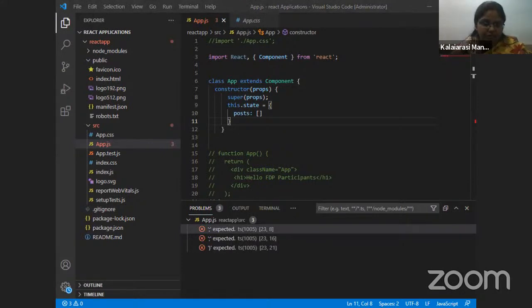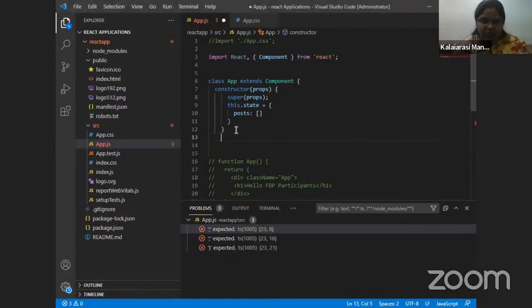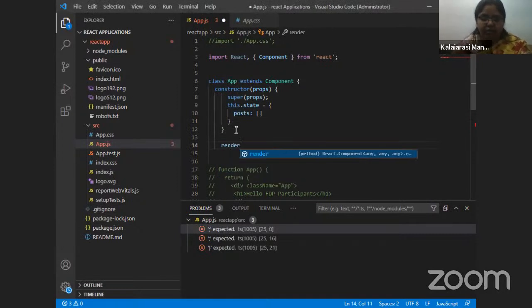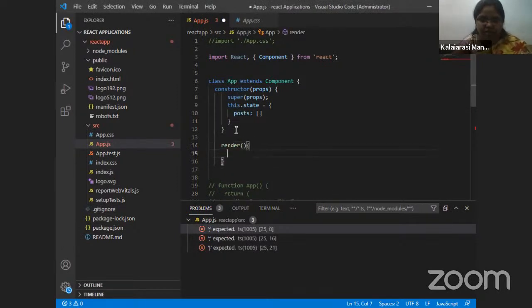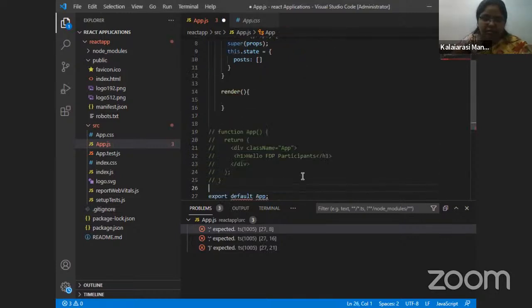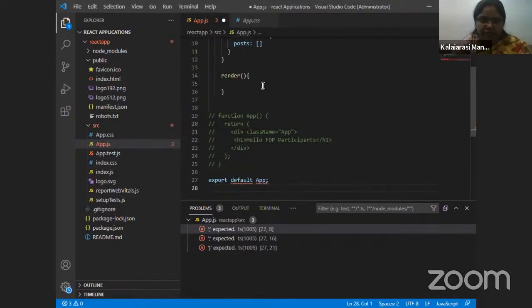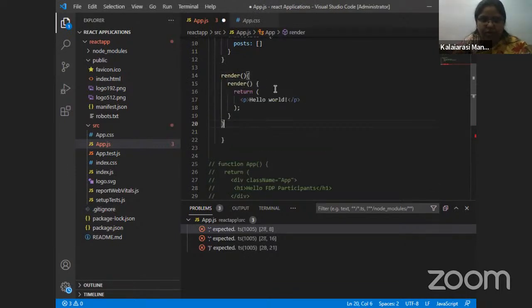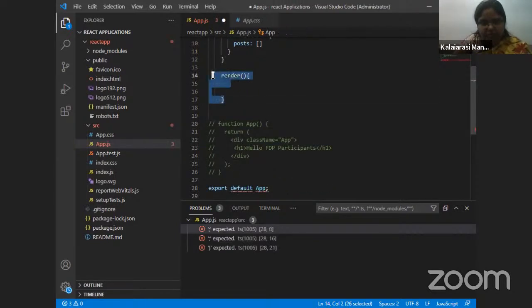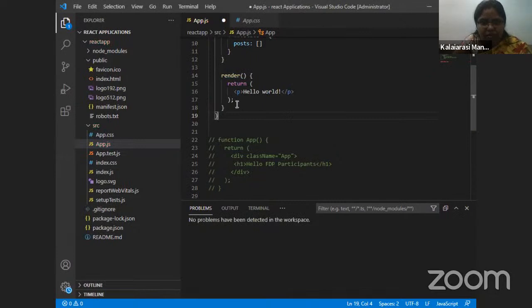In order to render, you have to use the render function available by default. Render this manner. And inside this, you can write whatever you want. Here we are trying to return hello world, or you can return this particular thing also. This returns the same thing.